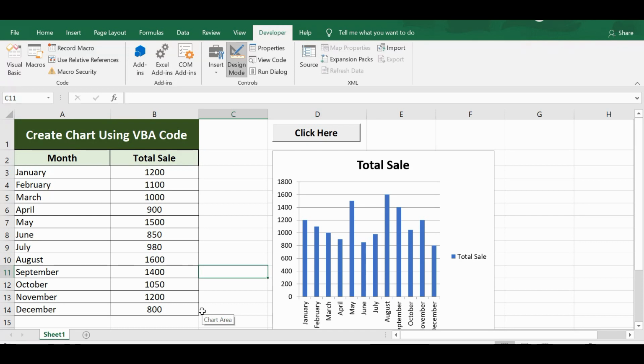I hope this tutorial is helpful. You can practice this code and modify this code according to your requirement. If you have any question around this topic, you can write into comments or you can send me email.